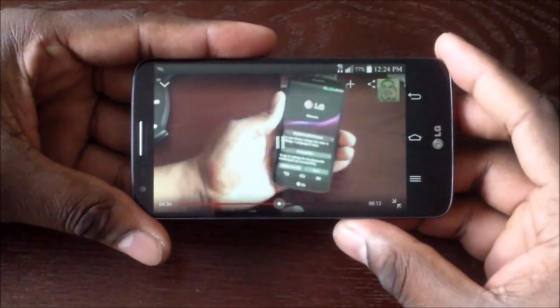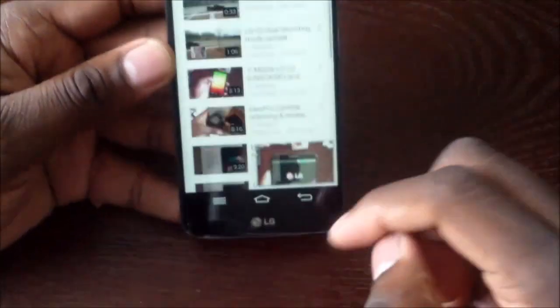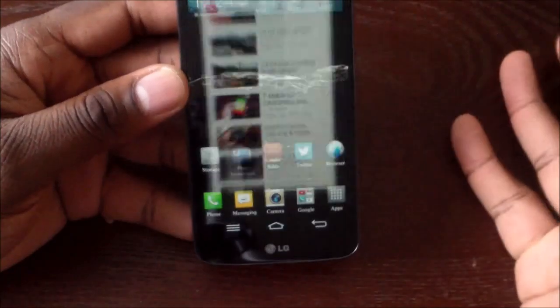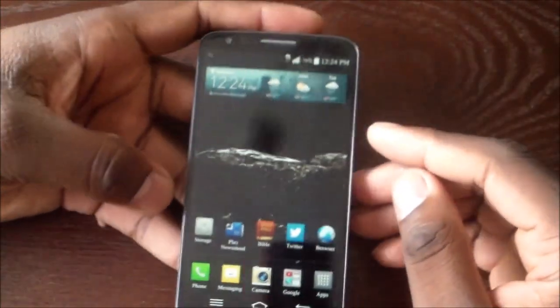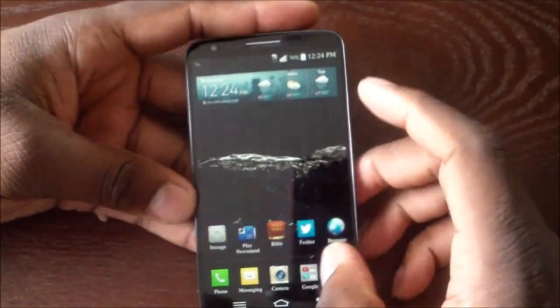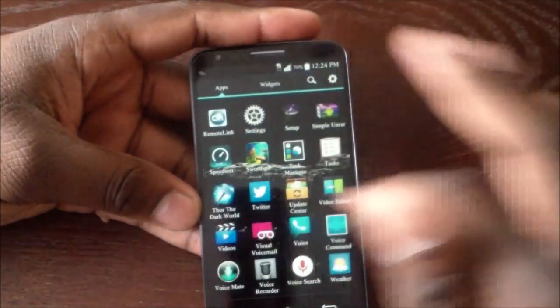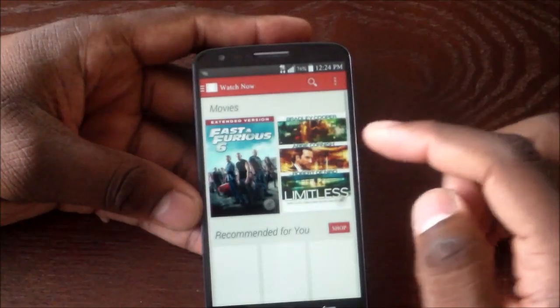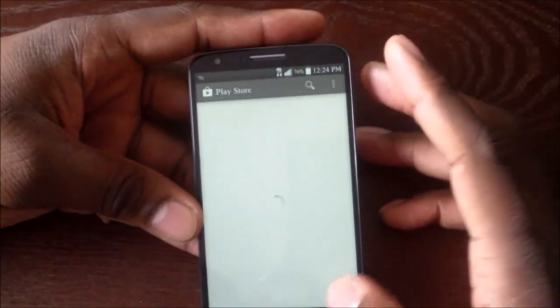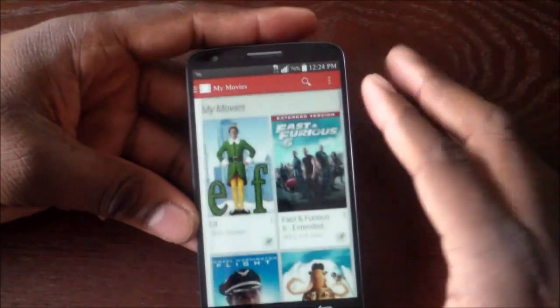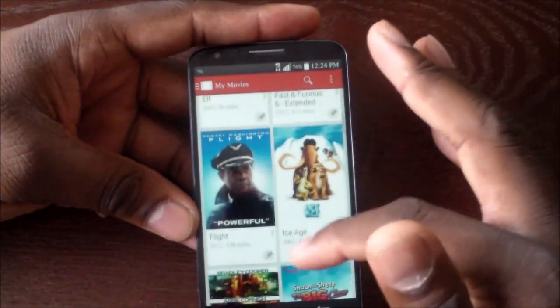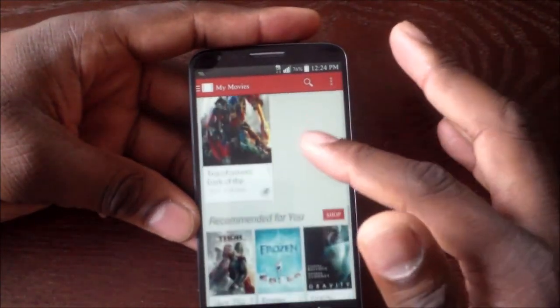Great for consuming media. I think it's great. And there we are, full 4G LTE. So, media content, your movies in the Play Store, all that. If you haven't been here, you've purchased some. I have. I've purchased several movies. It'll be good to watch your movies on there.